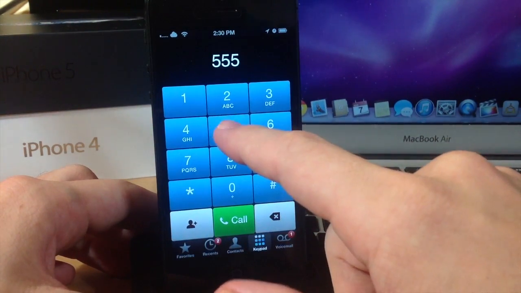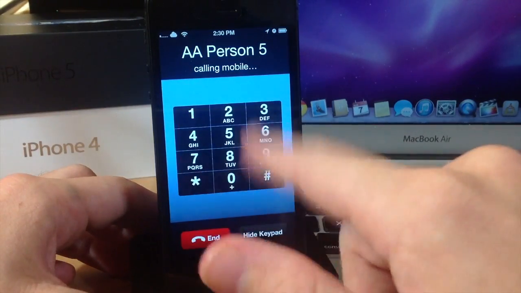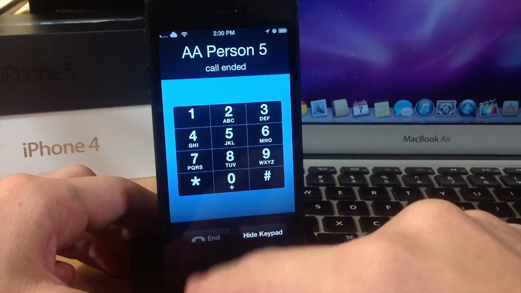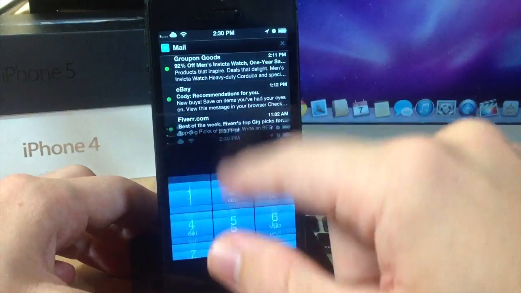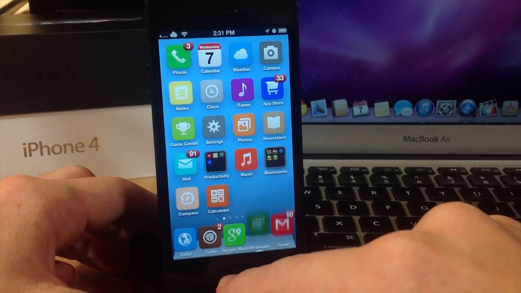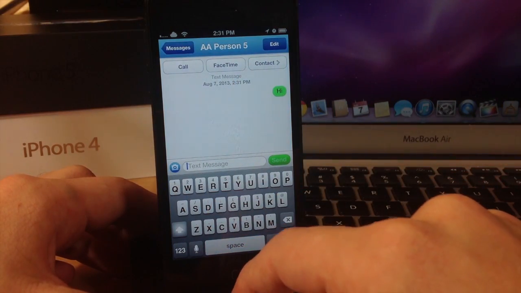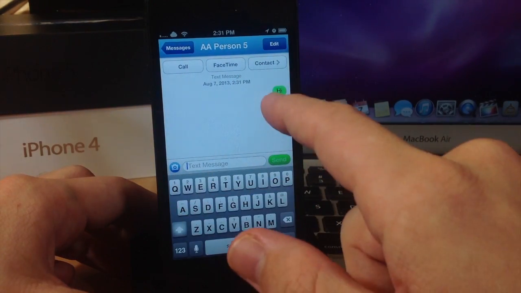and if we call somebody here, you can see if I switch to the keypad, that's all completely different as well. And let's end that call. Let's go into the notification center here, and you can see that that's themed as well. And if we go into the messages app, you can see here that it's completely themed as well. You got a different little camera button here as well as the themed message bubble.